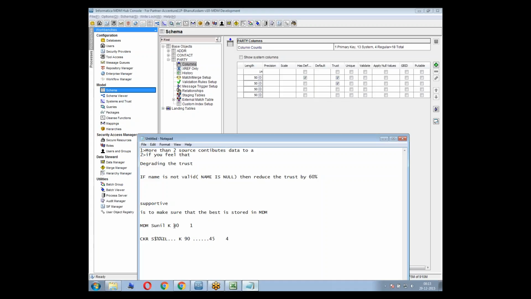You cannot see this column, but this will be stored internally. So let's say whichever source system comes first, it will take the default score of that source system and it will store it.